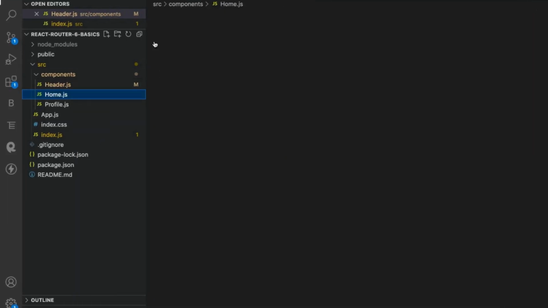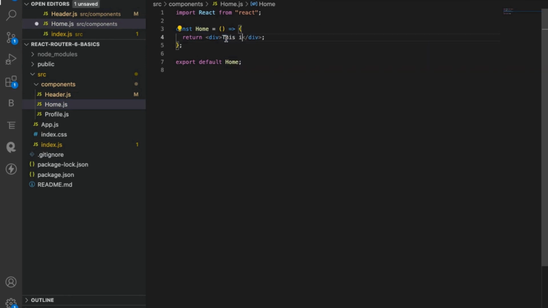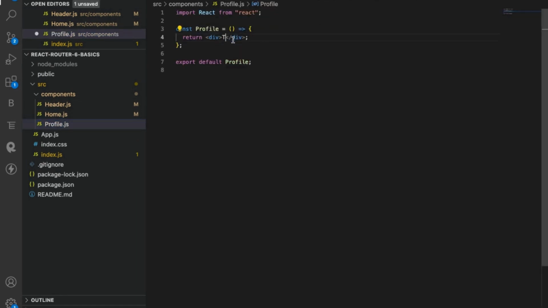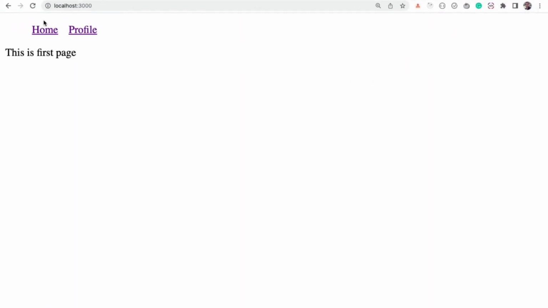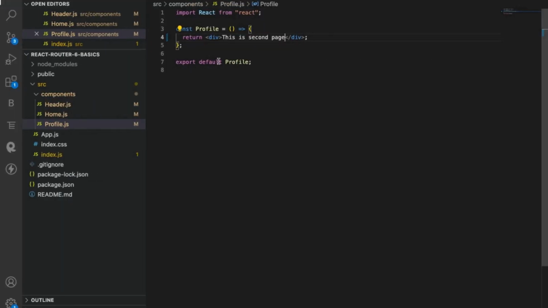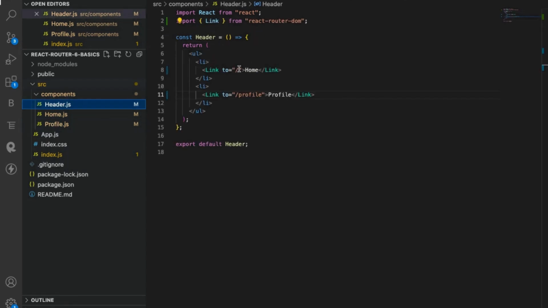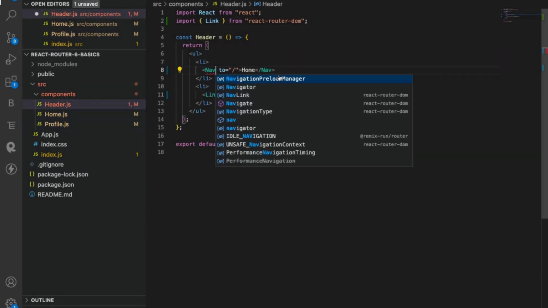So let's say, in the home component, instead of home text, we're displaying this as first page. And in the profile component, instead of profile text, we're displaying this as second page. Then by just looking at the content, we cannot identify which page we're currently on until we see the URL of the page. So to fix this, instead of link component, we can use NavLink component, which is also from React Router DOM.